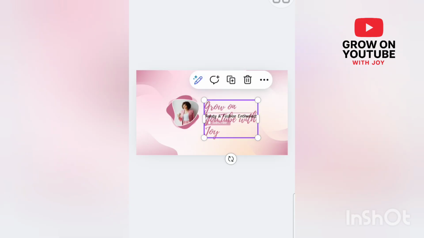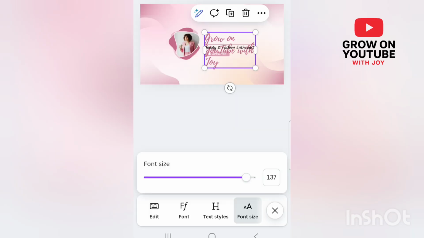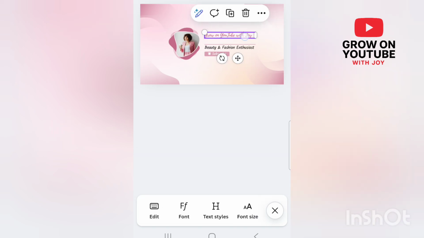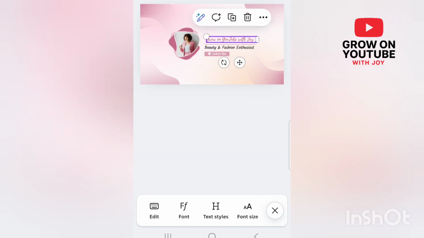So under this edit, you see fonts, you see text styles, and then you see font size. Click on this font size. Right now it is on 137, so you can reduce this. So that is how you reduce. Do you see it? So this is now the font size.